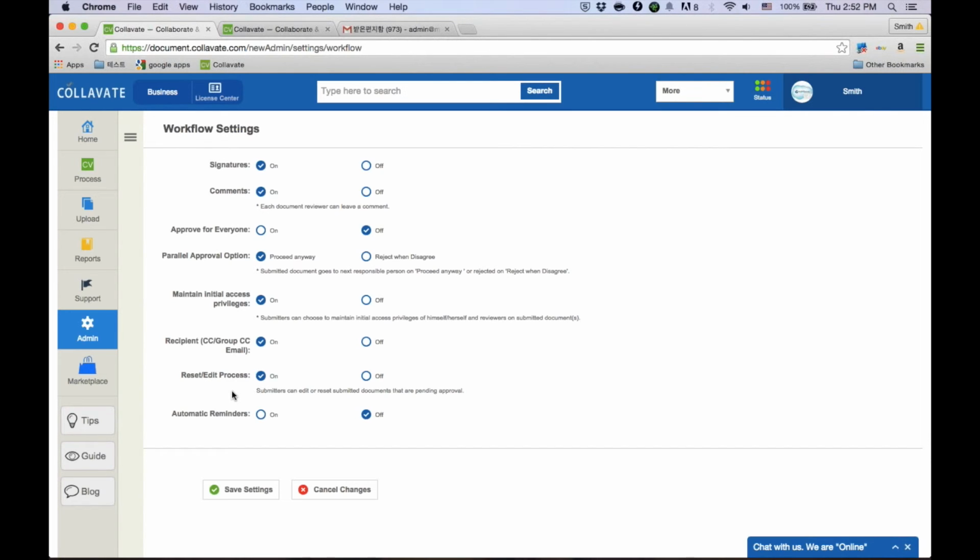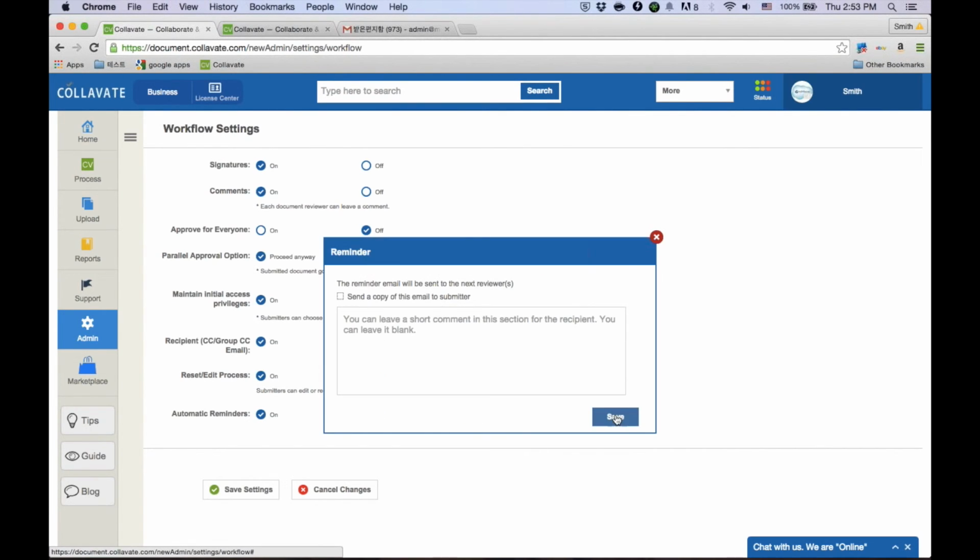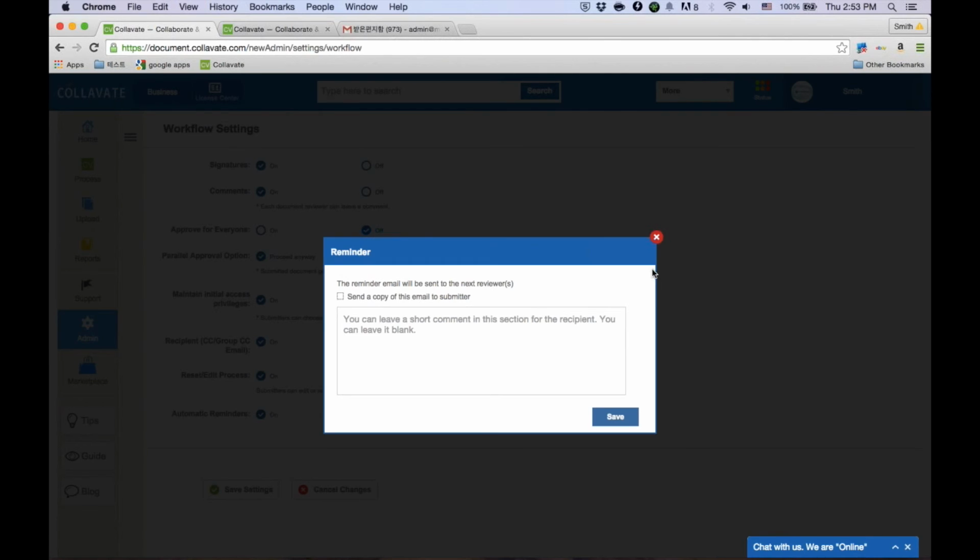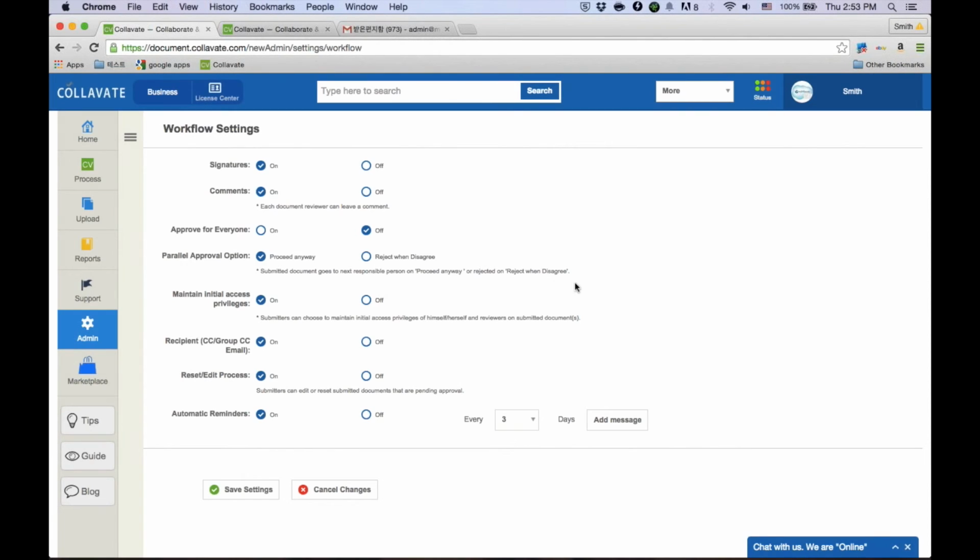And finally, the automatic reminder feature, our latest addition to Collavate. When you turn it on, you can choose to send automatic reminders to the current viewer of the process every certain number of days, and you can also add custom messages that will be sent. So Collavate will send automatic reminders to the reviewers who haven't reviewed the document since they got it, every 3, 5, 7, or 15 days.